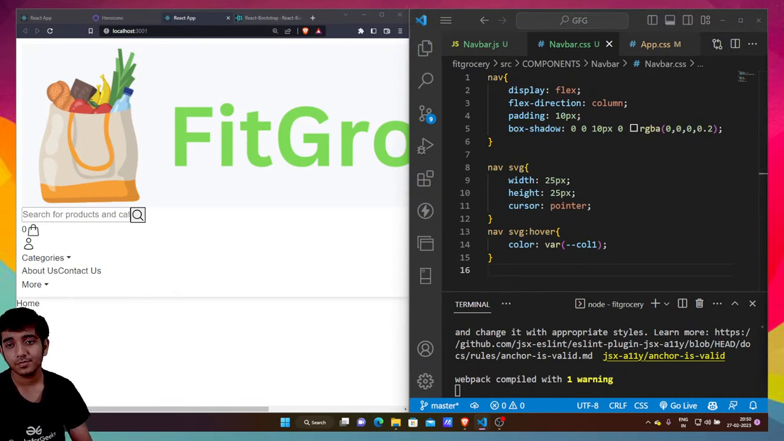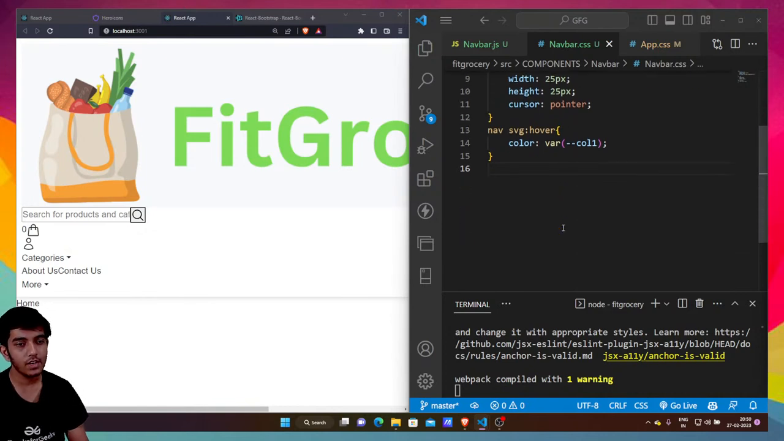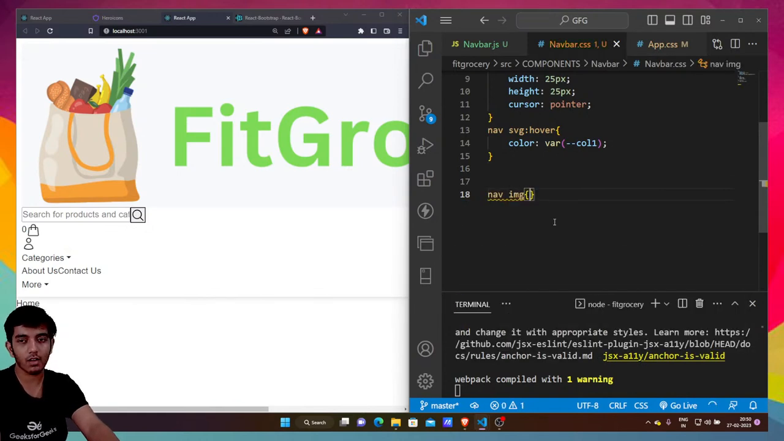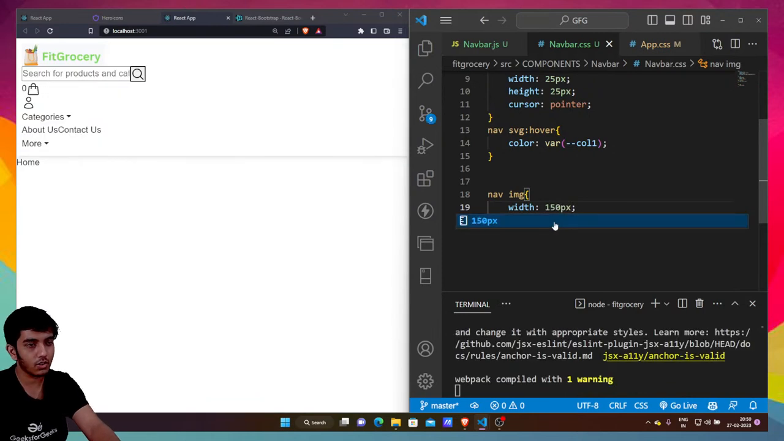So now what to do is, in navbar.css, we'll target the s1 section one. First of all, I'll simply say if my navbar has any image, I want its width to be around 150 pixels. Okay, 150 pixels. So you can see that the image got smaller.